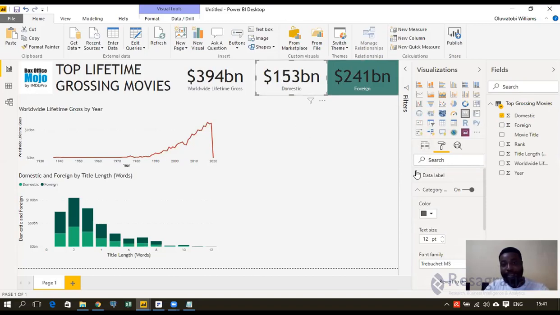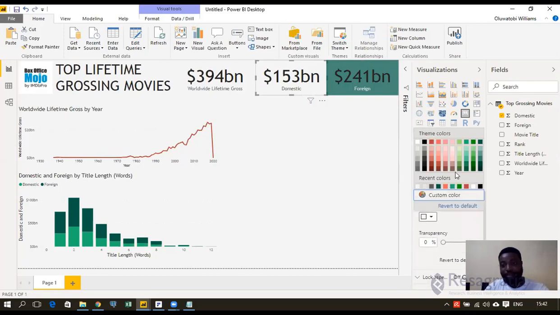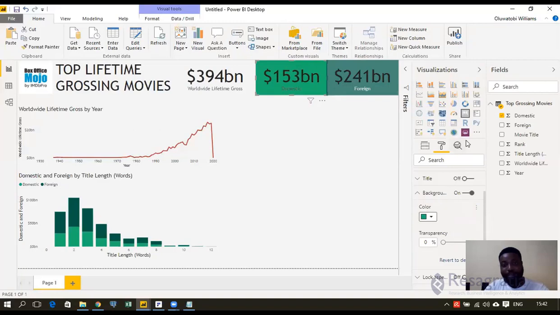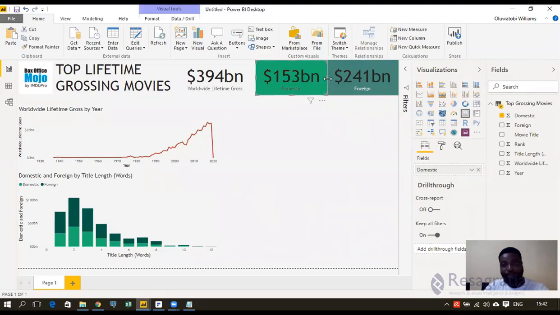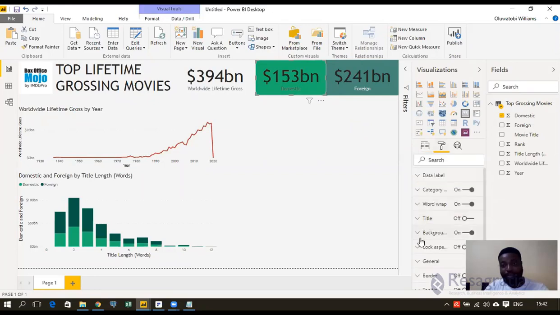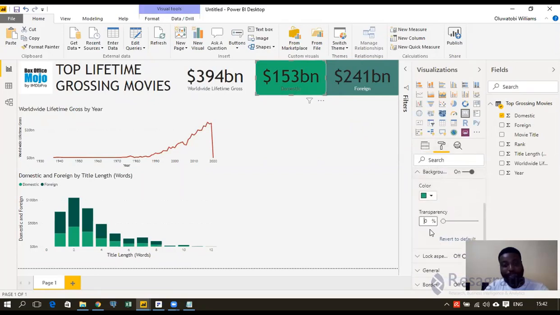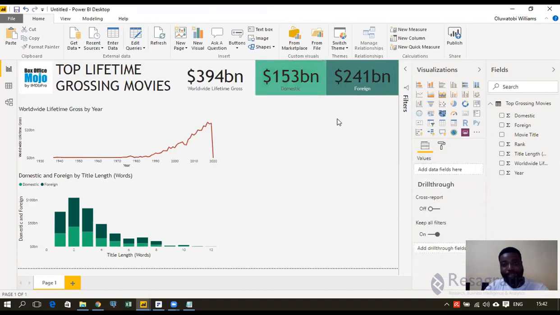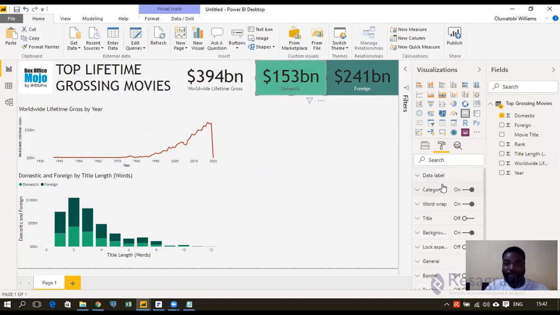Then we'll go to our domestic here. We'll change the background to this green here. It looks like they're overlapping just slightly. Yeah, that looks good. I'll change the transparency to 30% as well, which is great. I think the dark color for domestic looks all right, or maybe it looks good with white as well, the category. Let's see. If it doesn't, we'll go back. I'll leave it as is.